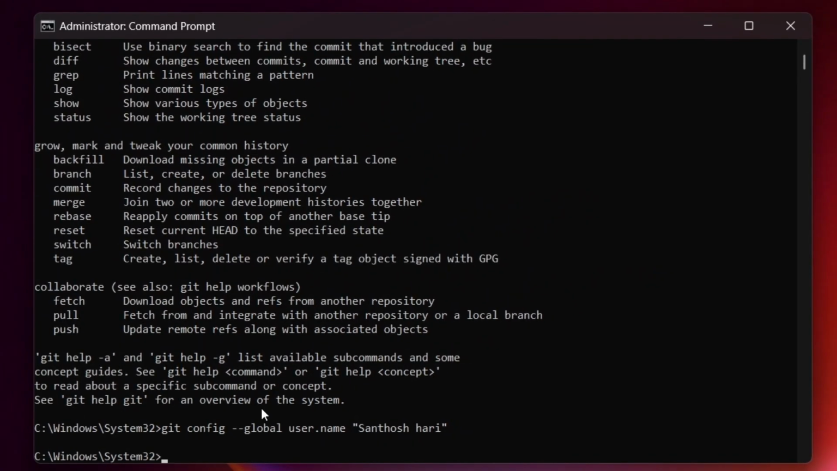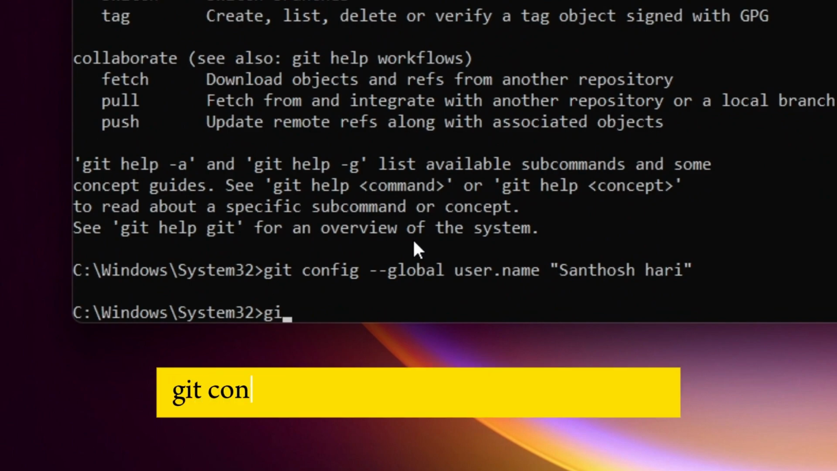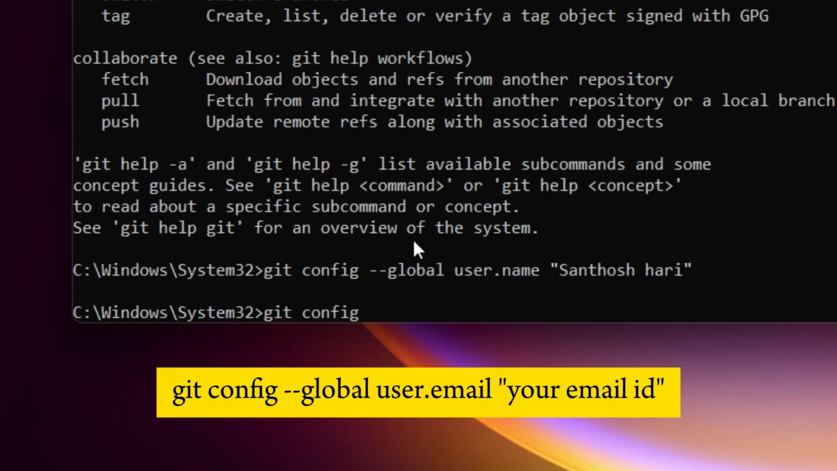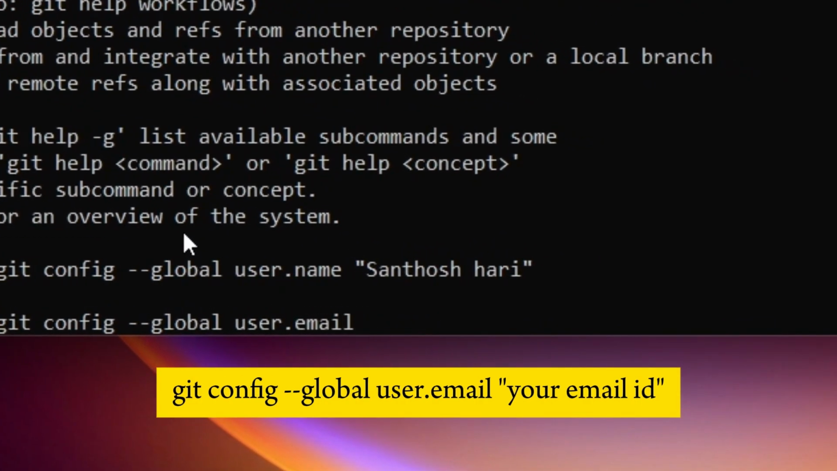Now we have to configure our email ID the same way. Type git config --global user.email, then within double quotation marks type your email ID.